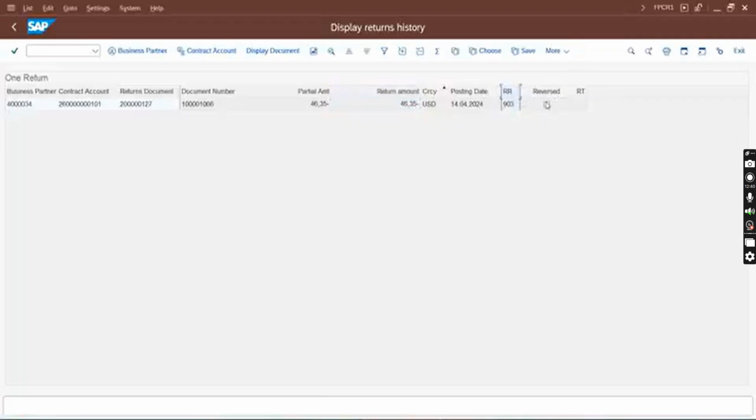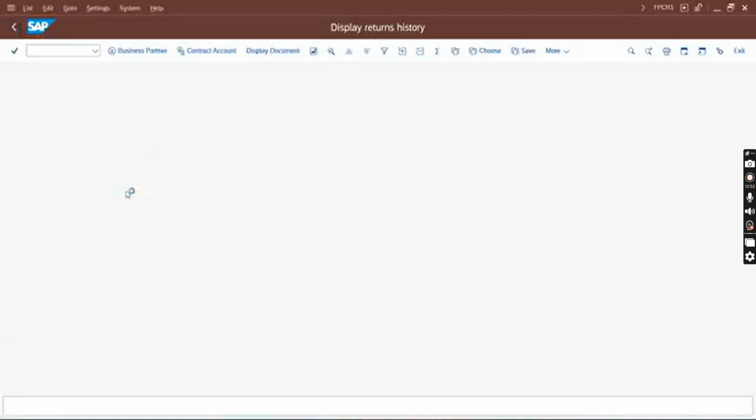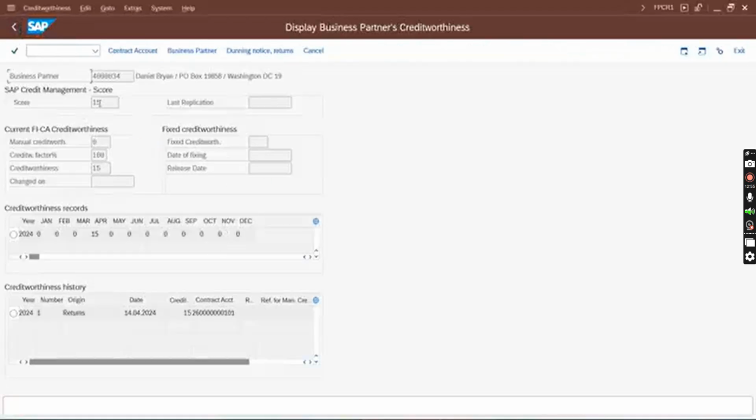What is this? Reversed. Later, if this return is reversed, the 7011 main sub, if I reverse this return reason, then it will be gone, or maybe it will have a reversal sign. So now my credit score, or the credit worthiness point, is 15. Now say this customer Daniel Bryan has fixed it.